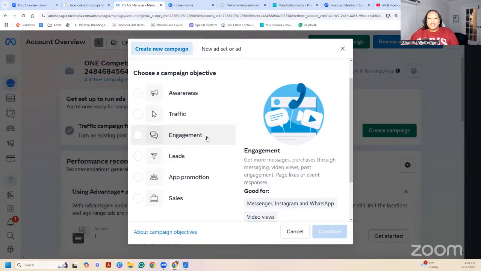And engagement ads can help you get more messages. It can help you get more views on your video. You can get, of course, more likes, more comments on your post. And if you're looking for page likes, I hear this from agents all the time, they just want to get more likes on their content, and your engagement ads can definitely help you do that.